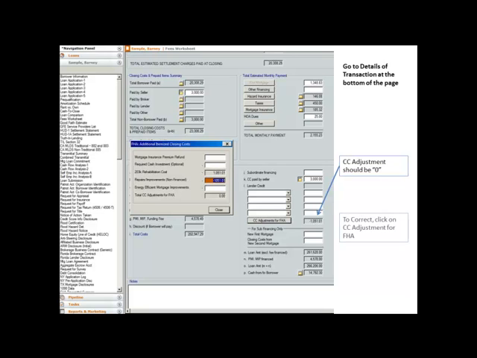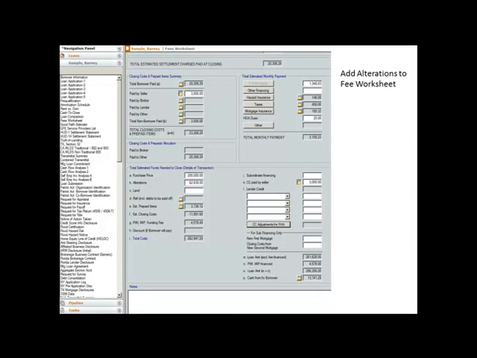So to correct this, we click on the CC adjustment for FHA. This box opens up. 203K rehabilitation cost automatically populates with the $1,015 or whatever it happens to be. We just need to go to the box below it and put that number in as a negative and then close the box. So once this is done, you can see the CC adjustment for FHA is gone, and cash from borrower is now over $1,000 less cash to close because it's no longer calculating that in incorrectly.